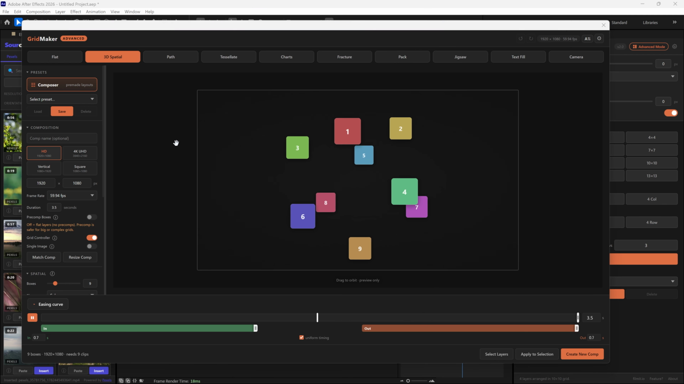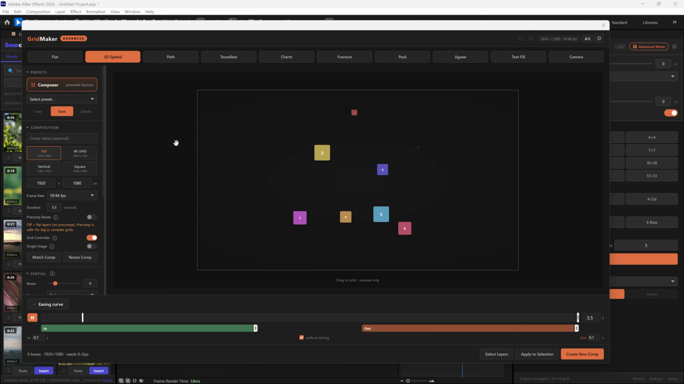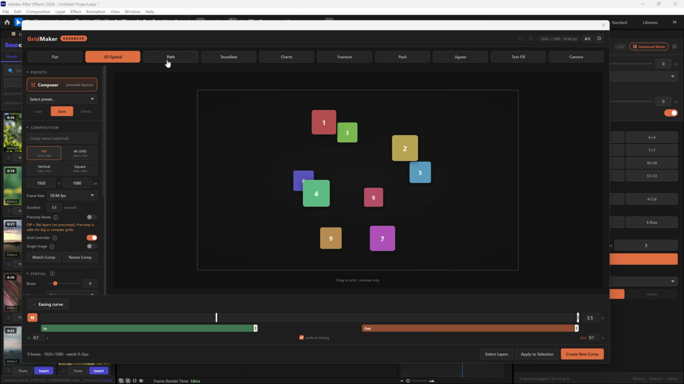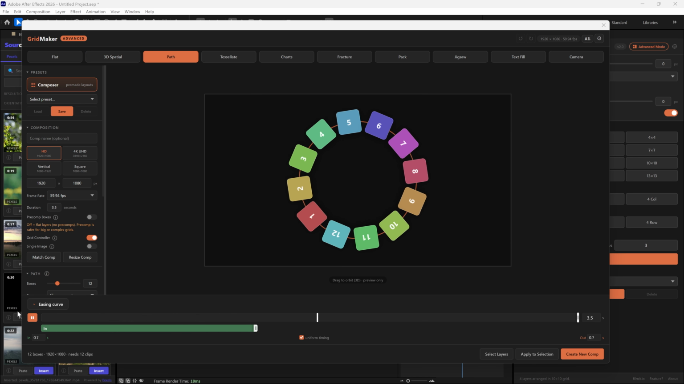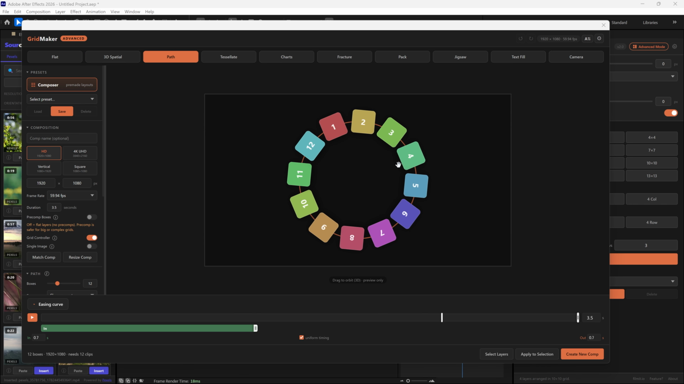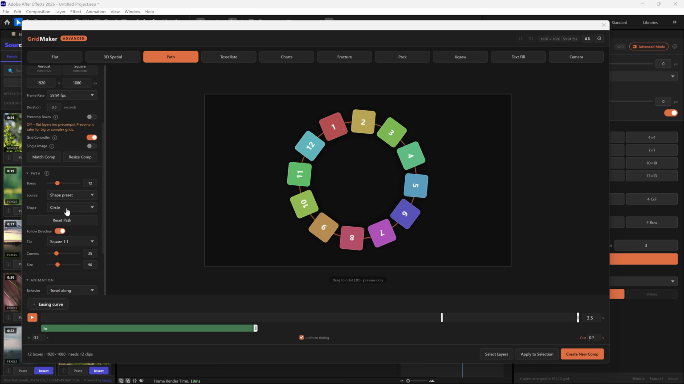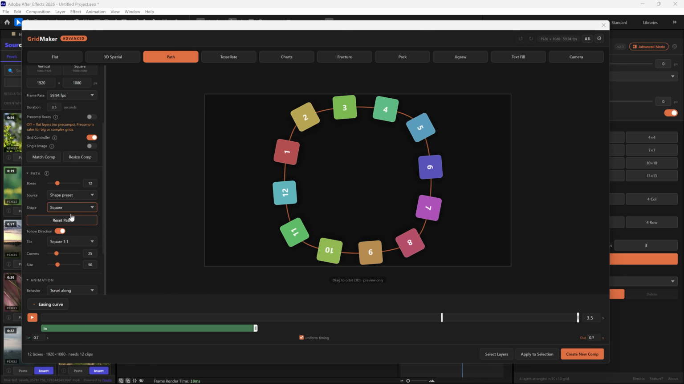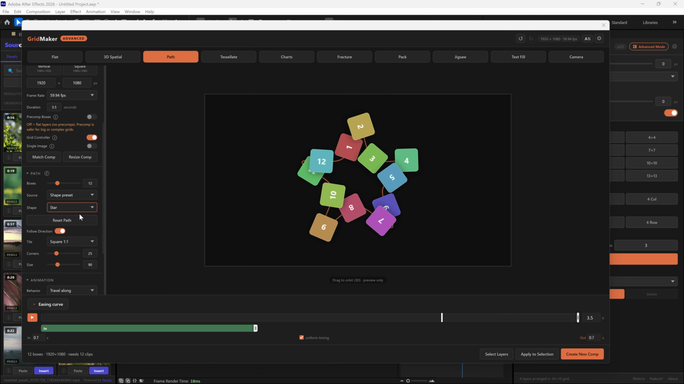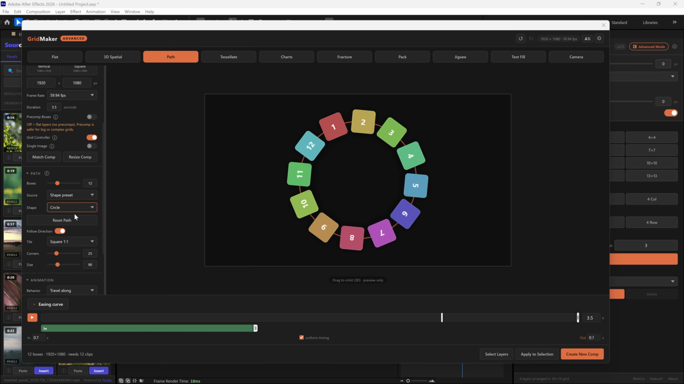Now, to quickly go over each one of these, and I'm not going to deep dive anymore, but I will quickly preview each tab. Next is path. This makes a path grid. So you have boxes around here and it follows a path. You can easily change the path. You can also import custom paths from After Effects. We have a couple of presets, circle, square, star, stuff like that, just to give you some options.